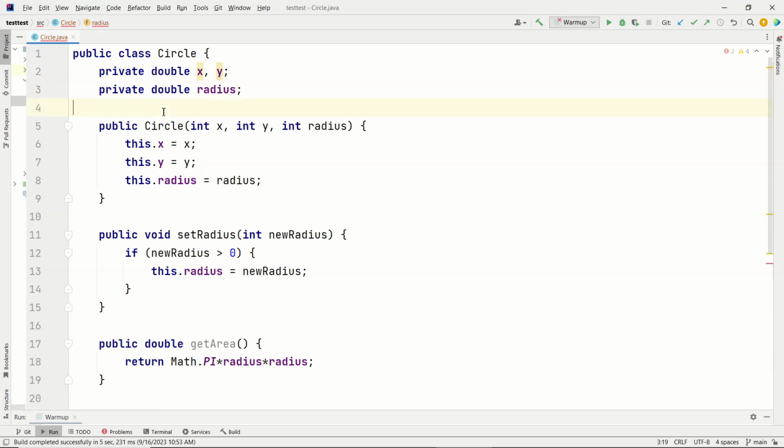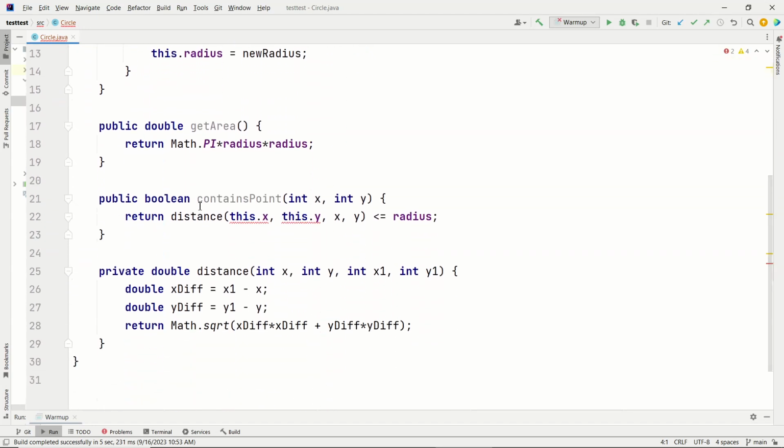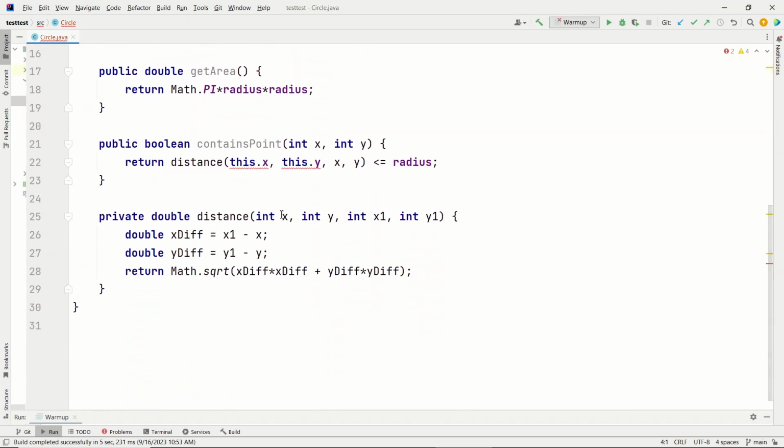I feel like it might be a more flexible object to make them doubles, in which case we need to change a couple of things here. So these would have to be double when we're calculating distance.